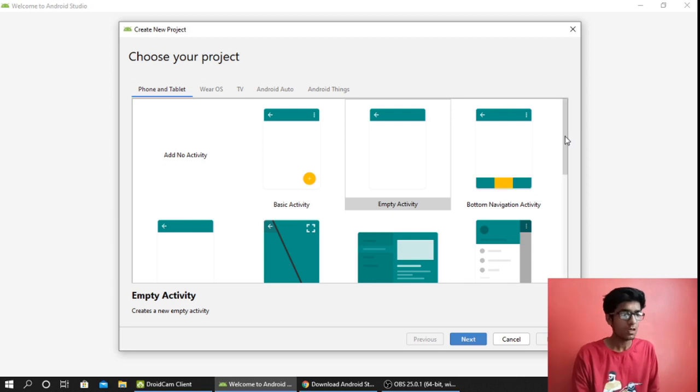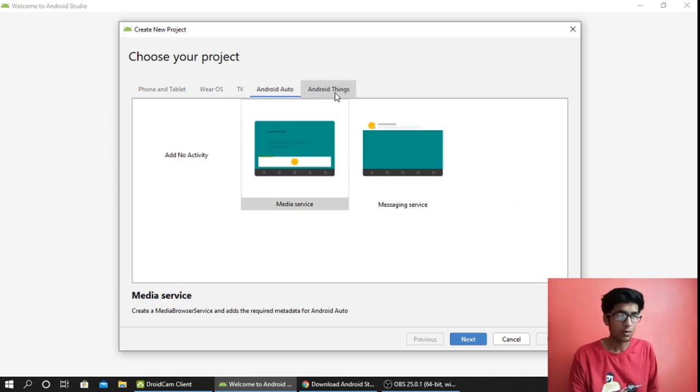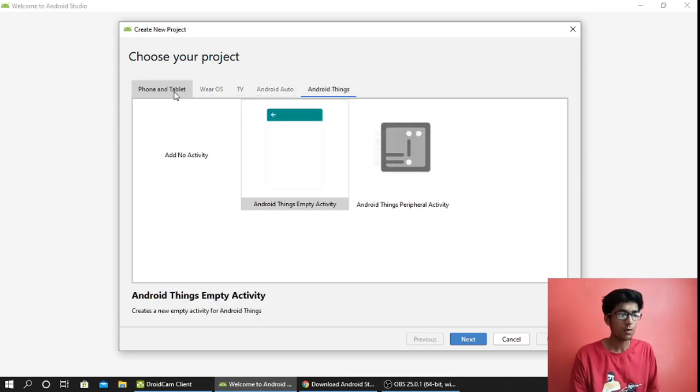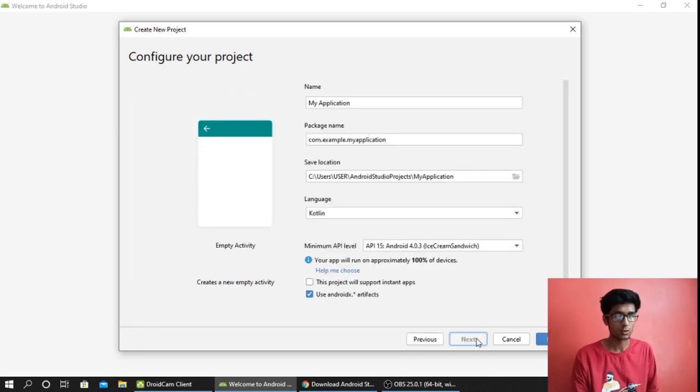Now on the top, choose your project. You can see Wear OS, TV, Android Auto and Android Things, so you can develop for all of these. We are going to make an app for phone and tablet. So you have to choose an empty activity and select the next option over here.